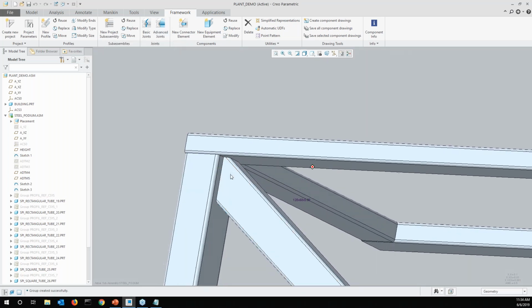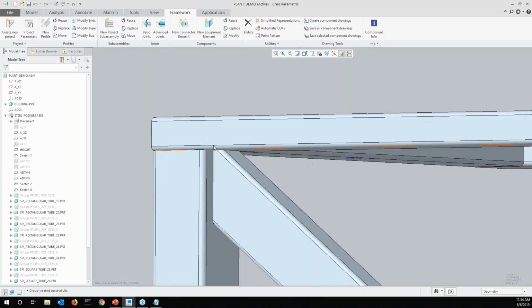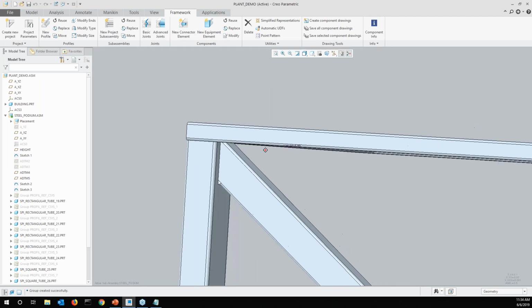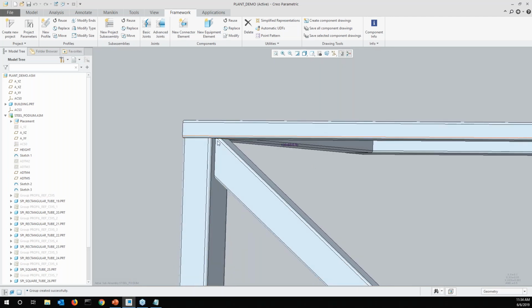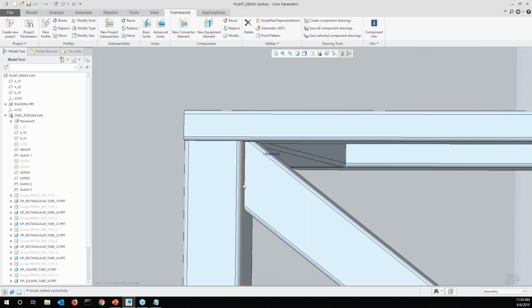So as you can see, I very quickly went ahead and modified this beam here to align with these two other beams to meet that corner correctly. So now when you populate your drawing, you know that it's going to be correctly mated to these, and your dimensions are going to be accurate at the end.